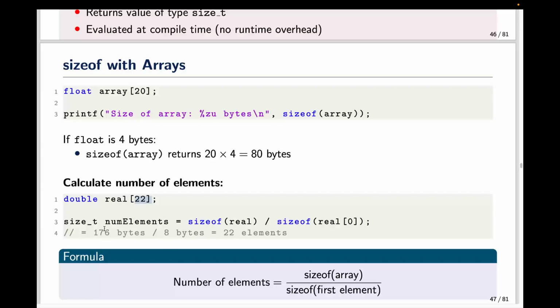176 bytes over there, and you can see what is happening. I have a variable size_t, which is actually the standard in C language for size variables. And here the name is num_elements equal to sizeof(real). What is real? Real is the name of that array. So this will give me 176, and you are dividing it by sizeof(real[0]). So this is giving me the size of one element of the array, and this is giving me the size of the whole array.